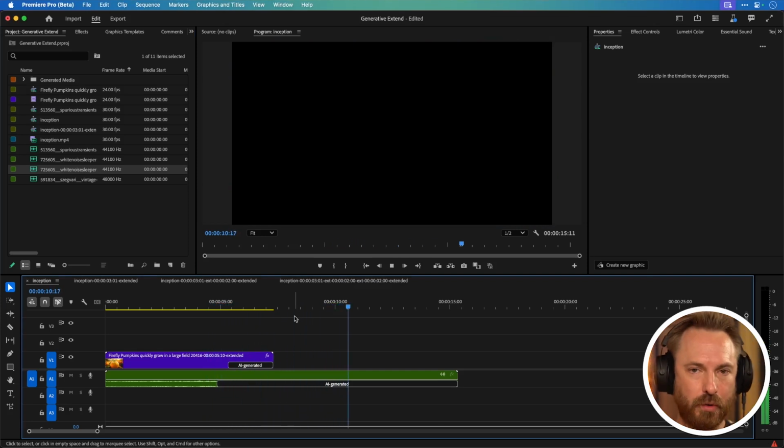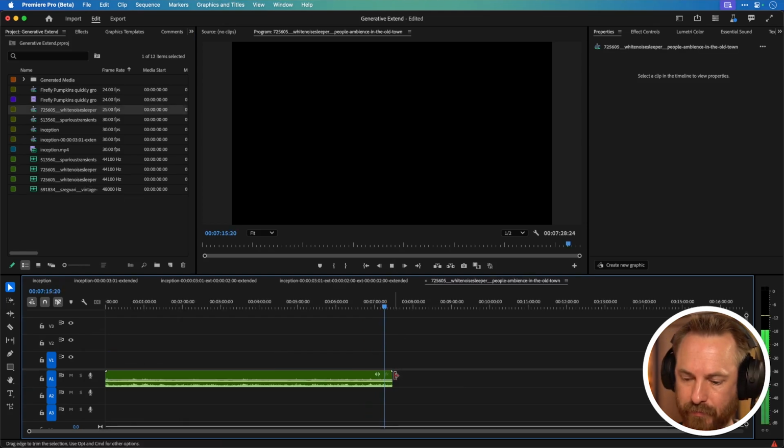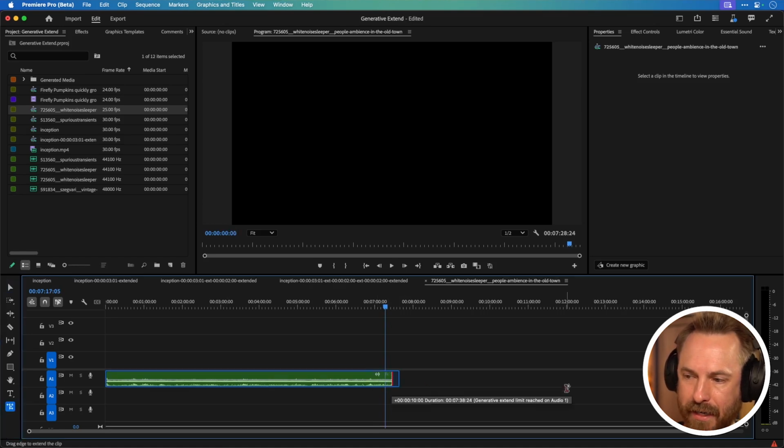And it's done a reasonable job there. It does sound a little bit electronic and robotic, but again, things I think will improve with time. Now we can try it with some other stuff here. Here I got some ambience. It's quite a busy people ambience there. So again, Generative Extend, let's drag this out and listen to what it does.